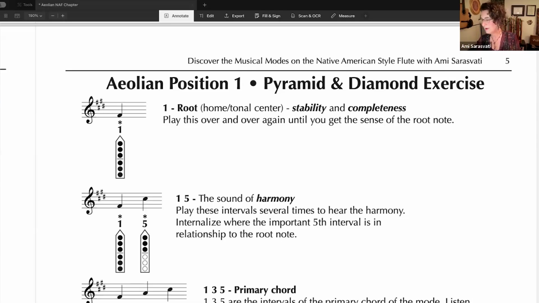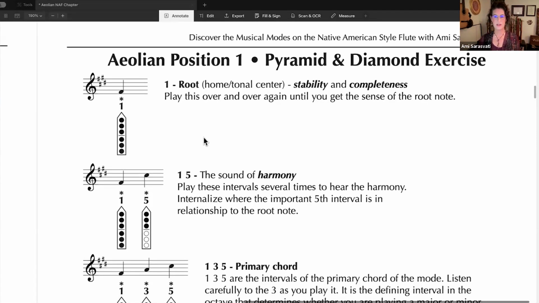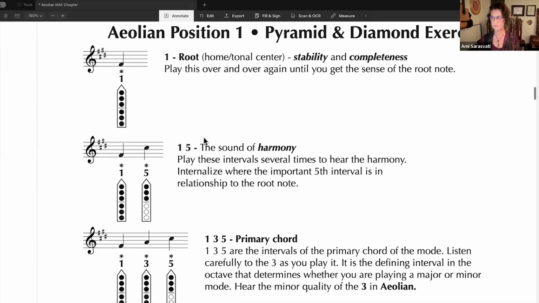Okay, here we go. So you won't see it because I'm just going to play it, but this visual will be up for you, and if you're on an F-sharp flute, then you will be all set. Okay, we're playing the 1 right now. Go ahead and play your 1. And play that over and over again. You get a sense of the root note.